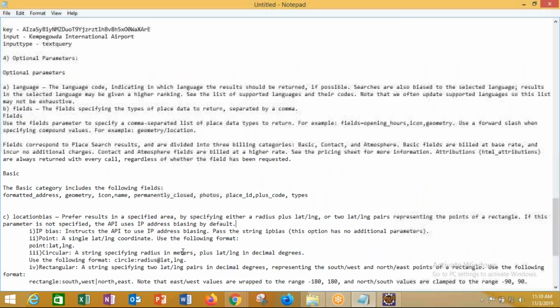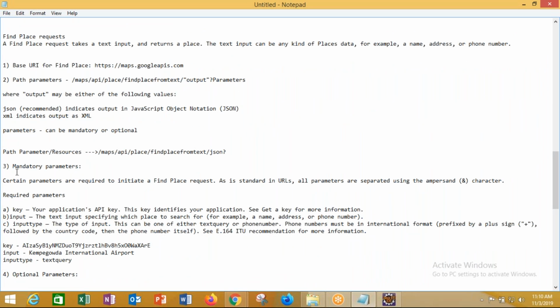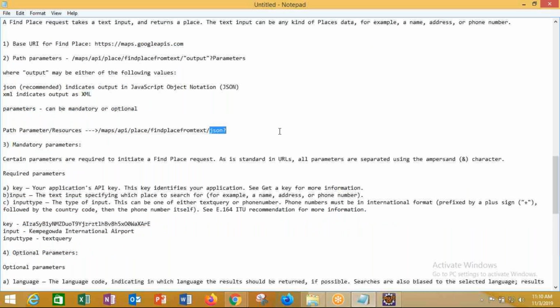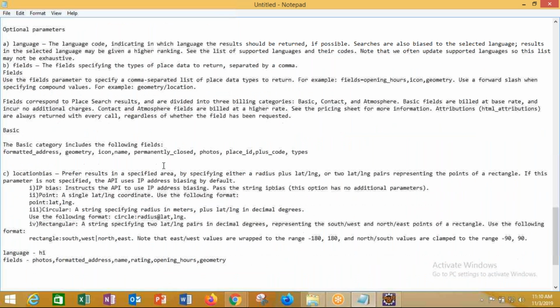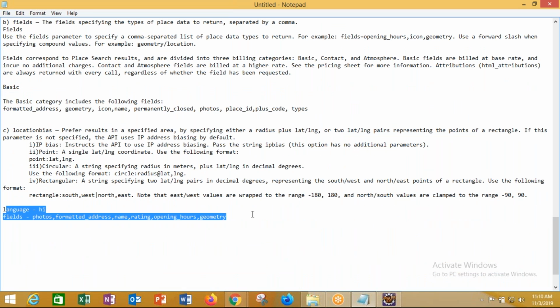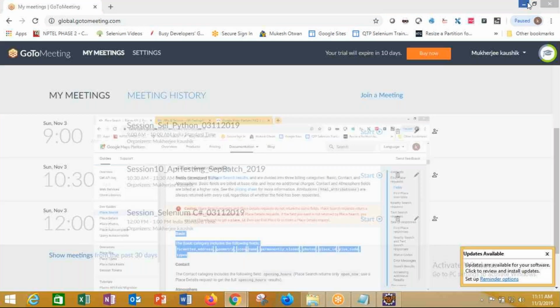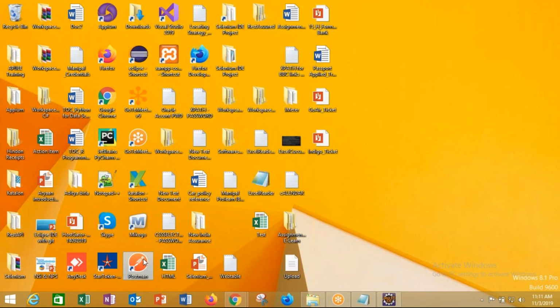Okay, so what we are going to use, a couple of things I will just show you. I'm going to use the base URI as this, and then the path parameter resources as this with output as JSON. That means the response body will come in JSON format, and the mandatory attributes that I have to use are these. I'm going to input the Kempegowda International Airport. Optional parameters I'm going to use only two, language and fields. So let's do that. The first thing that I'm going to do is start using Postman for a manual approach, and then go on to automated.